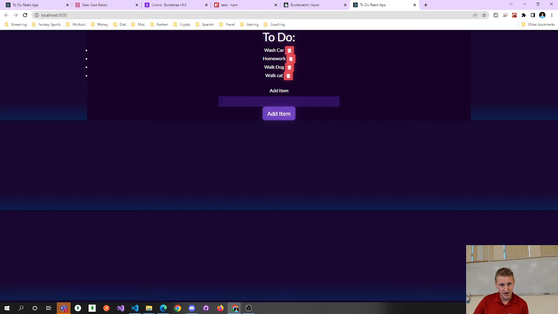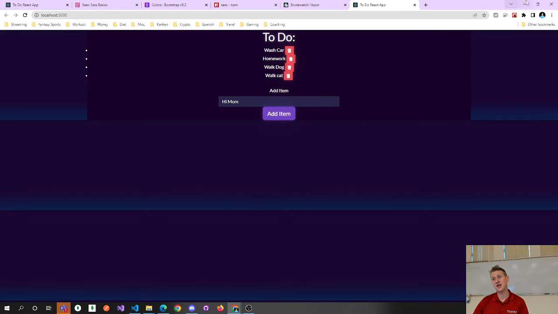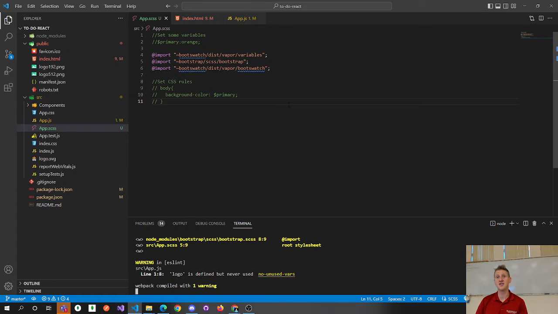Kind of has this glowing effect, whether you like it or not. It's completely up to you. And so this is really easy, right? Using this SASS and then using some themes. Didn't have to write any CSS here, right? Just brought some stuff in, and that's great.